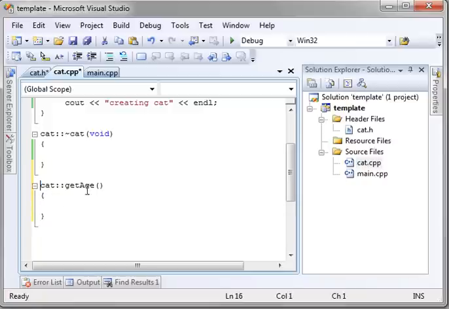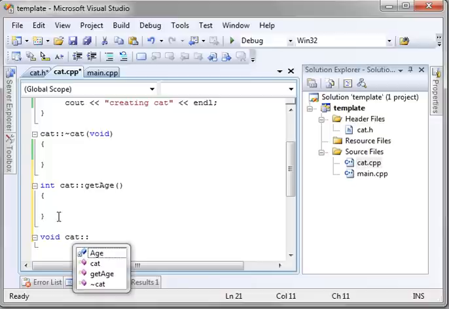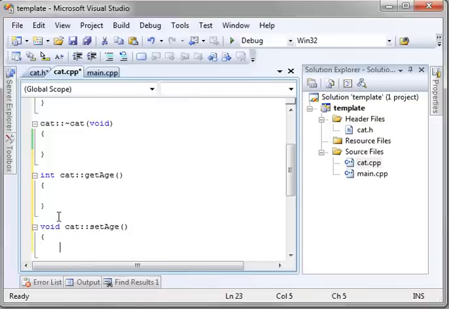See, if you forget the int, you're actually just calling a constructor for something that doesn't exist. So you say int, and then void cat colon colon setAge, and there's your implementation of your functions.